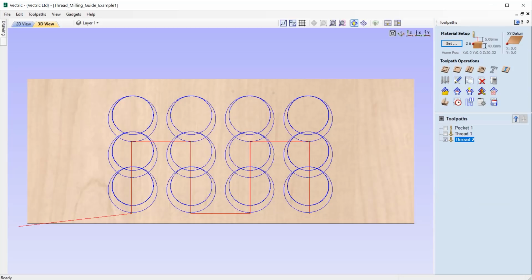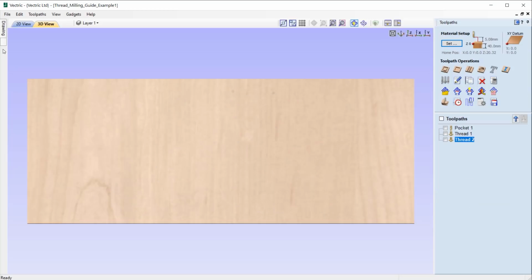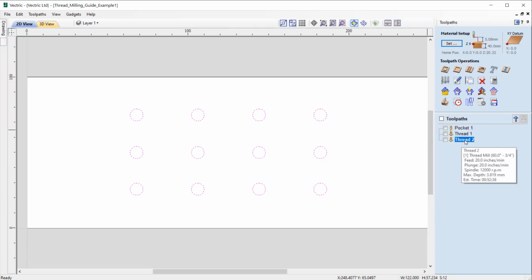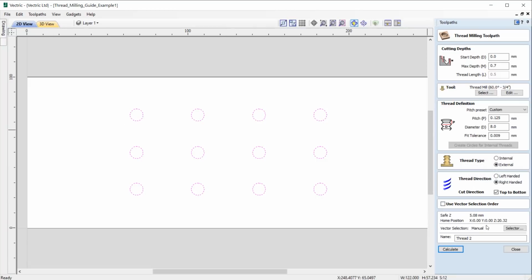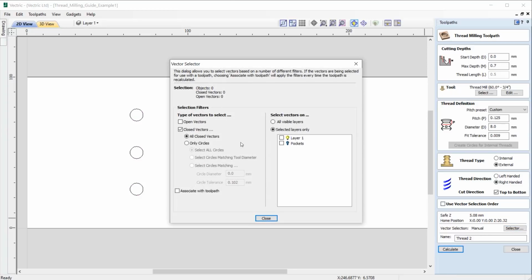So let's just close out. And then we'll just undraw the visibility there, and then we're just going to go back into our thread toolpath. Now the last option that we have available is to use the vector selector. Now this is the same selector that you'll see in most of the toolpath forms. So if we click on the selector button, this allows us to select vectors automatically based upon various criteria where we associate vectors with layers and toolpaths. Now we're not going to go into this, but this is covered in a number of other tutorials.